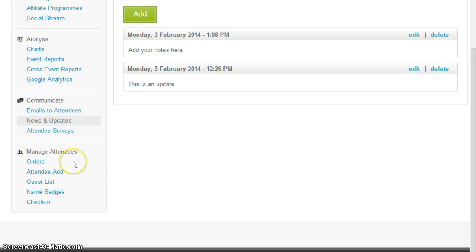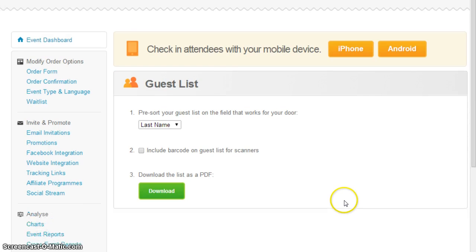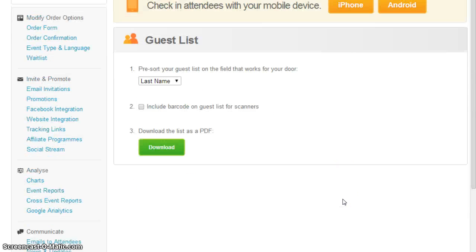And the bottom section allows you to take care of getting ready for the big day. There's a number of different things that you can do here. You can manually add somebody for the event if, for example, they don't have access to email or they just told you that they're going to be coming. You can also print out your guest lists and even create name badges for the people that are going to be attending.